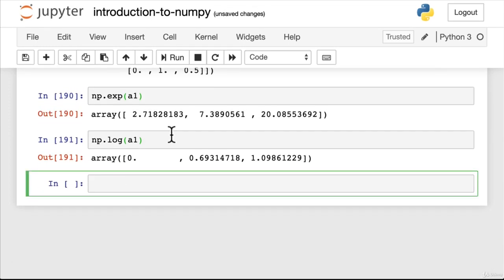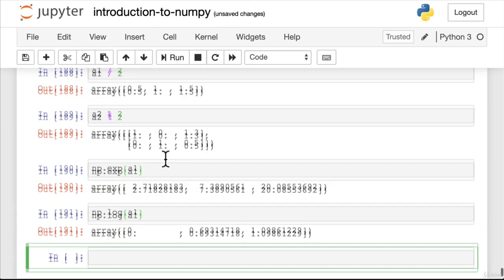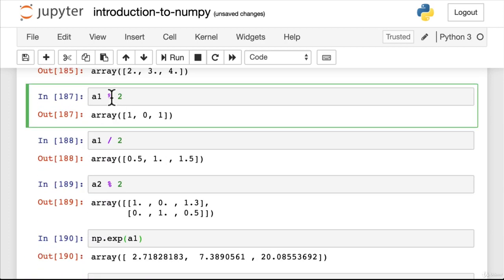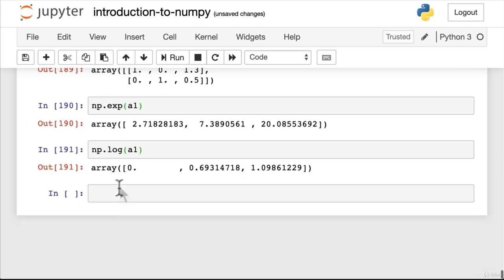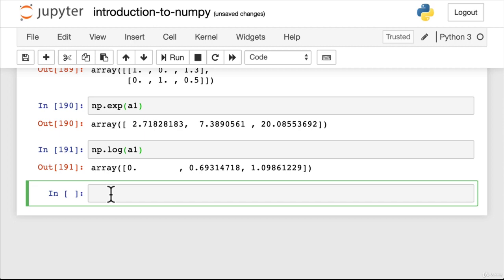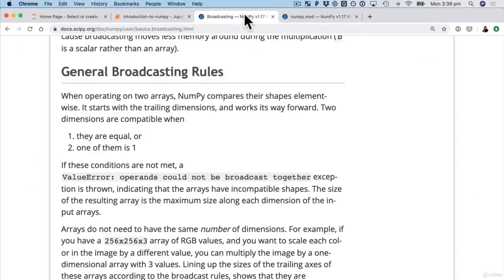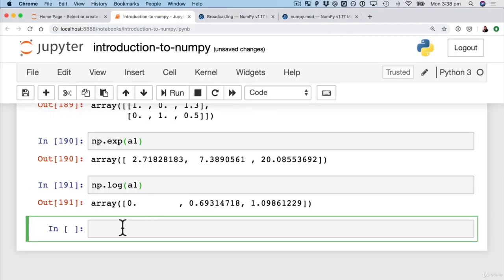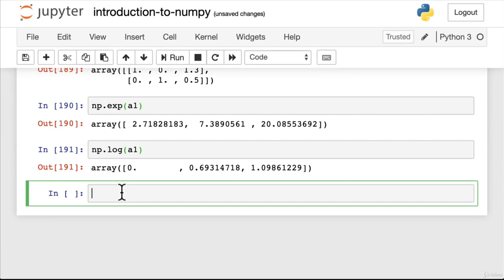So before next video, have a practice around creating some of your own arrays and then using some of these arithmetic functions on them. Remember, if in doubt, run the code. If you're not sure what something does, have a look at the NumPy documentation, see if you can figure it out. I'll see you in the next video.